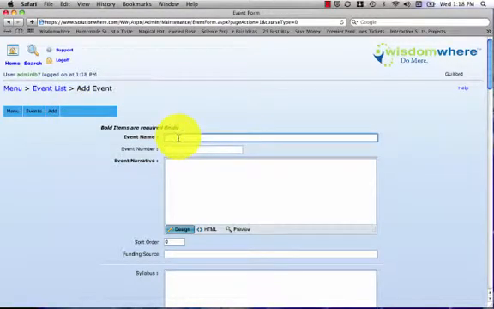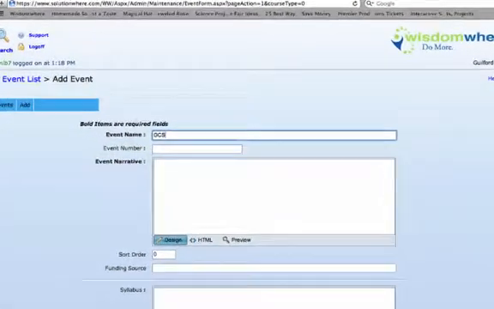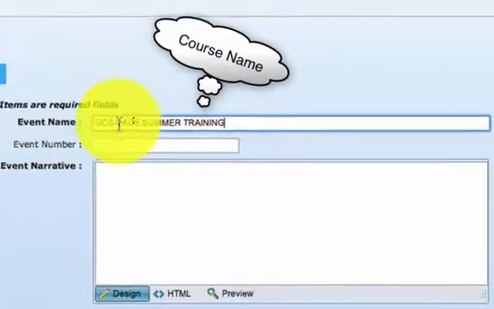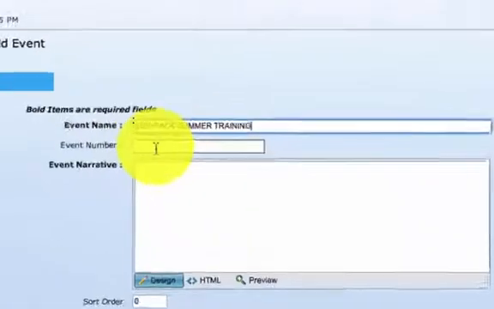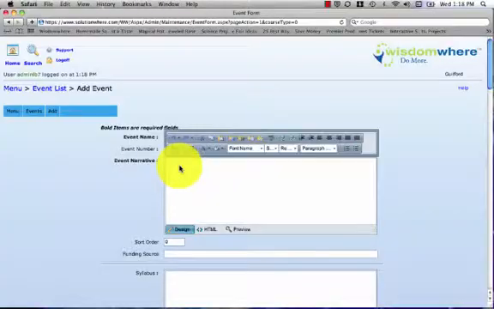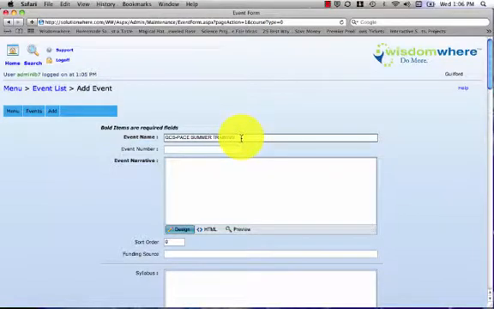So I'm going to create a mock one for our summer session. The prefix that our team always uses is GCS PACE, summer training. And the event number is going to be assigned by someone at professional development once they approve our course. And then you'll fill in an event narrative. Whoever creates the main course will be the one to fill this out. For example, if we're doing summer training, that would be the course, and then all the different sessions would be all the schools that we have. So each school would just create a session under this summer training, and I'll show you how to create sessions in a minute.